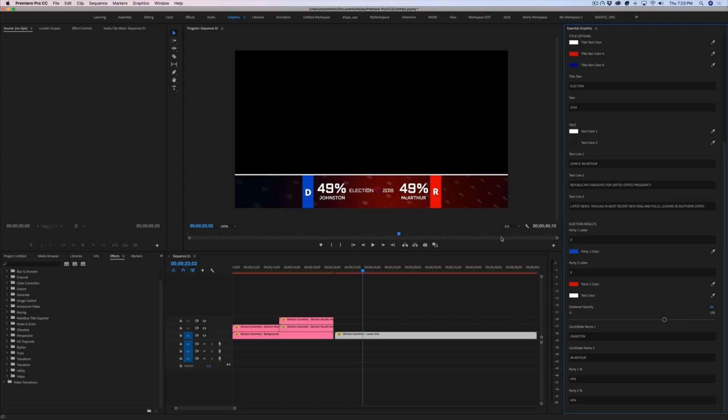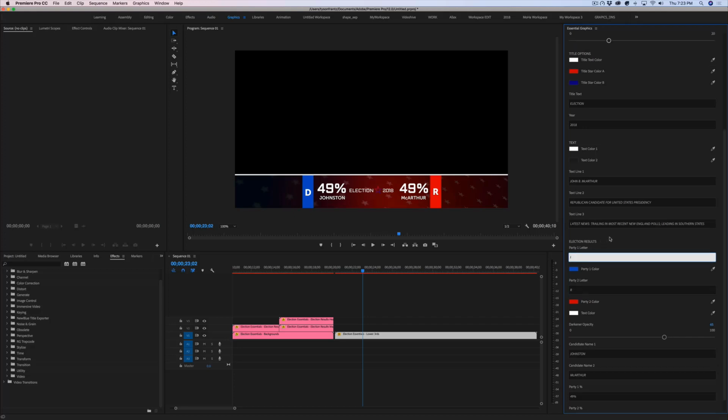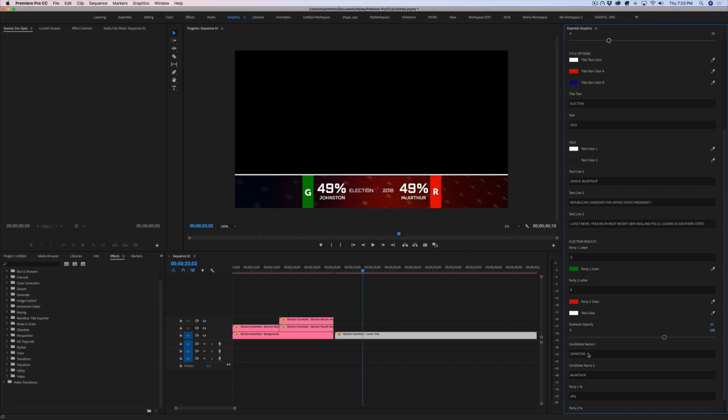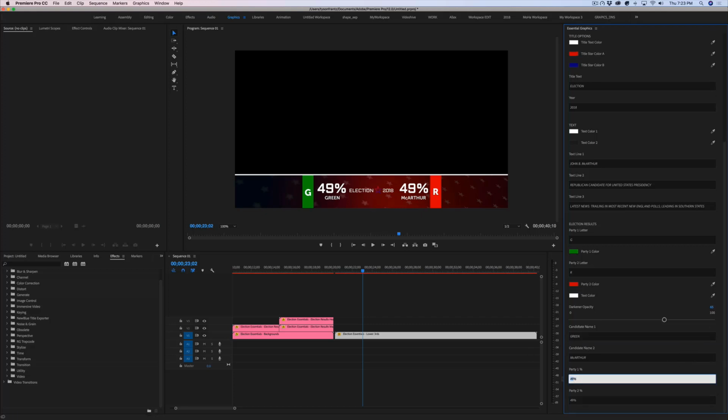So if we didn't want this to say D, or if we didn't want it to say anything at all, we can just remove the D, or we can change it to say I for independent, or we can change it to G for green, for Green Party. We can change the name to even make it green. And then, of course, our percentages we can change. So all of this is customizable under the election results attributes here.